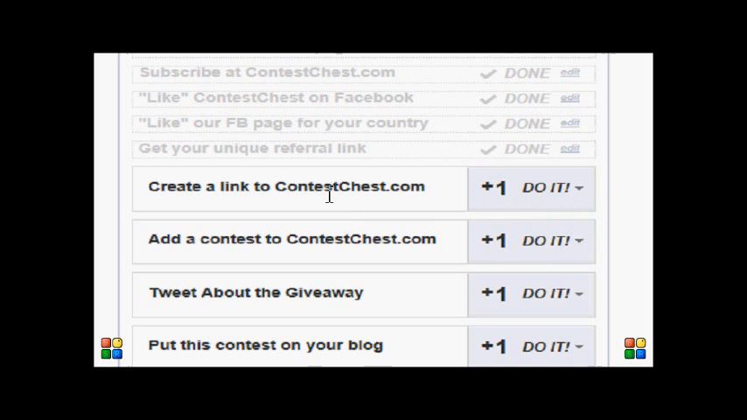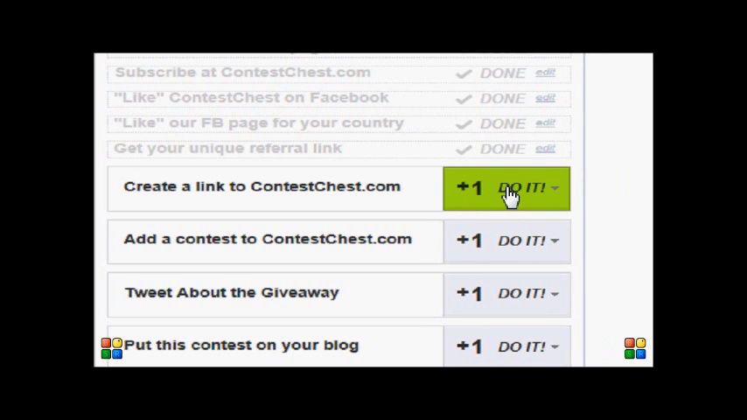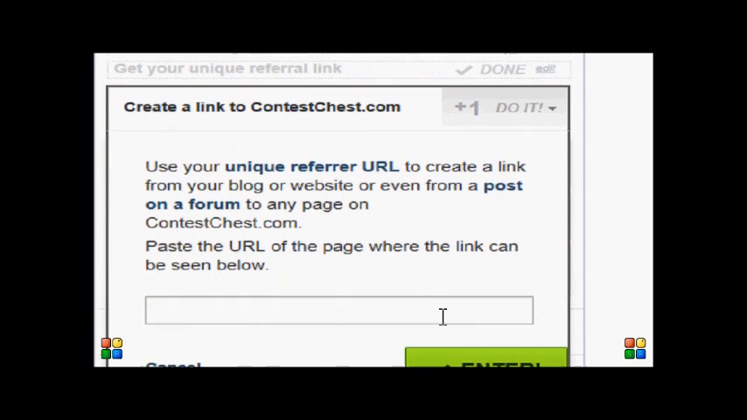So the first one is to create a link to contestchest.com. Now that's very easy if you have your own web site or blog, but if you don't have them, don't worry, because I'll show you how to use StumbleUpon so that you can also create a link to contestchest.com even if you don't have a web site or a blog. So let's do that one. So we click on the green to get the instructions.